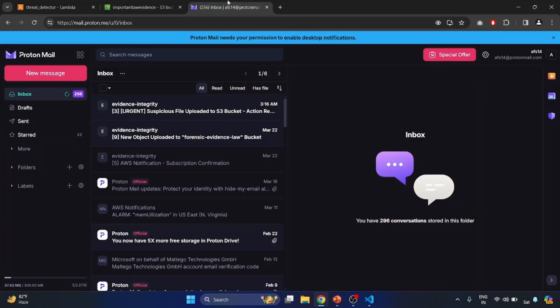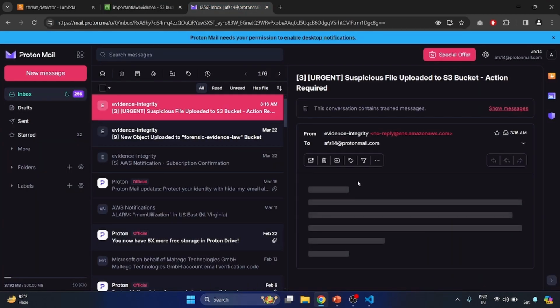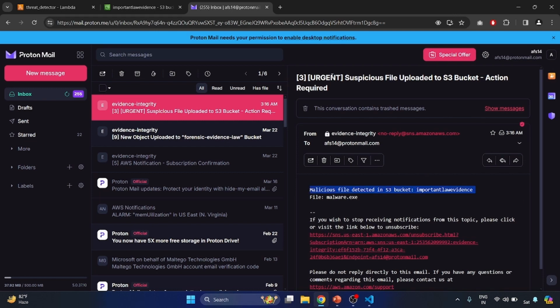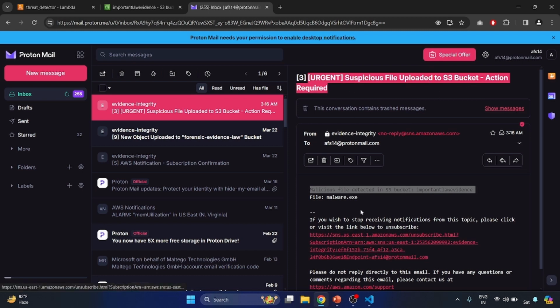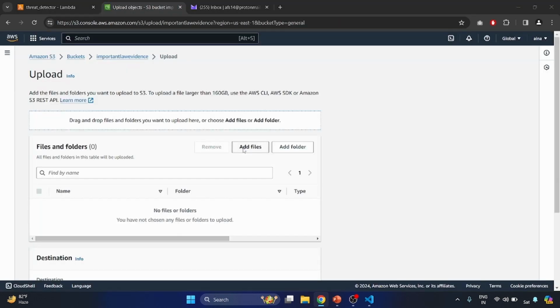Let's go to our Proton mail and evidence integrity. So as you can see, we have received this alert: urgent, suspicious file uploaded to S3 bucket, action required. And here we have the malicious file detected in S3 bucket, the bucket name and the file name that we have uploaded, right? The malware.exe.